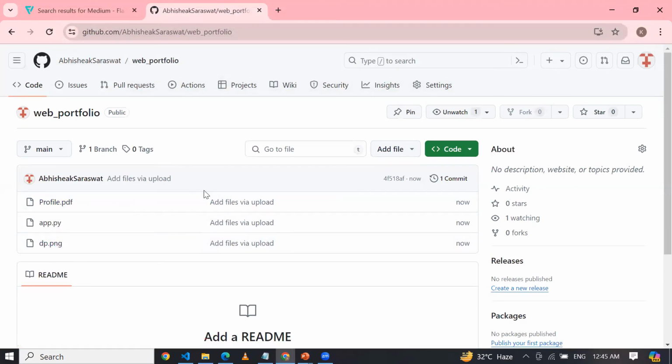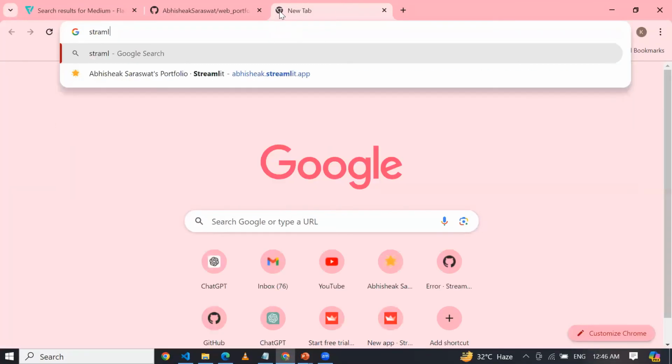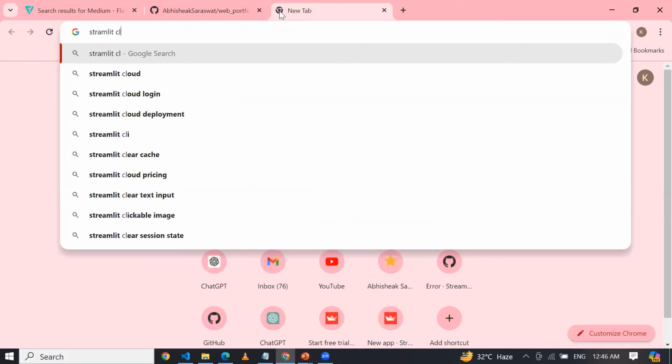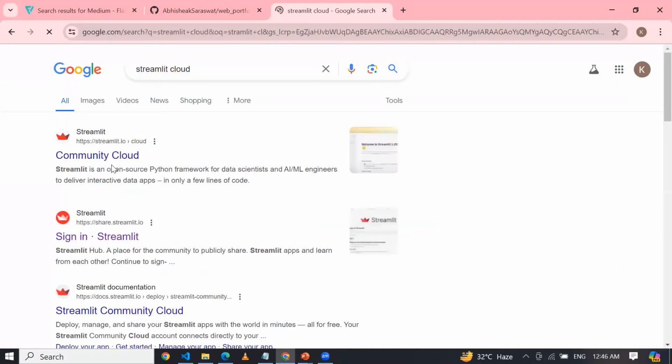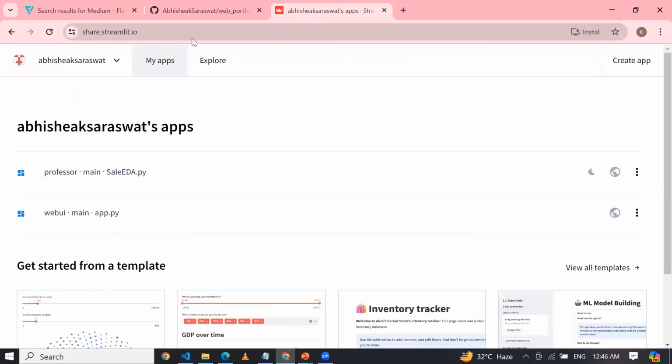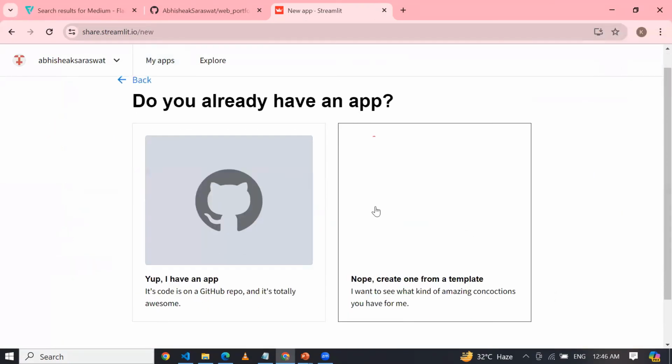All right. Now, guys, after that, you can go to the Streamlit Cloud Platform. So this is the official web page. You can sign in if you want. So you will have share.streamlit.io. Okay. Now, guys, you can see here we have create app. Now simply click on create app.